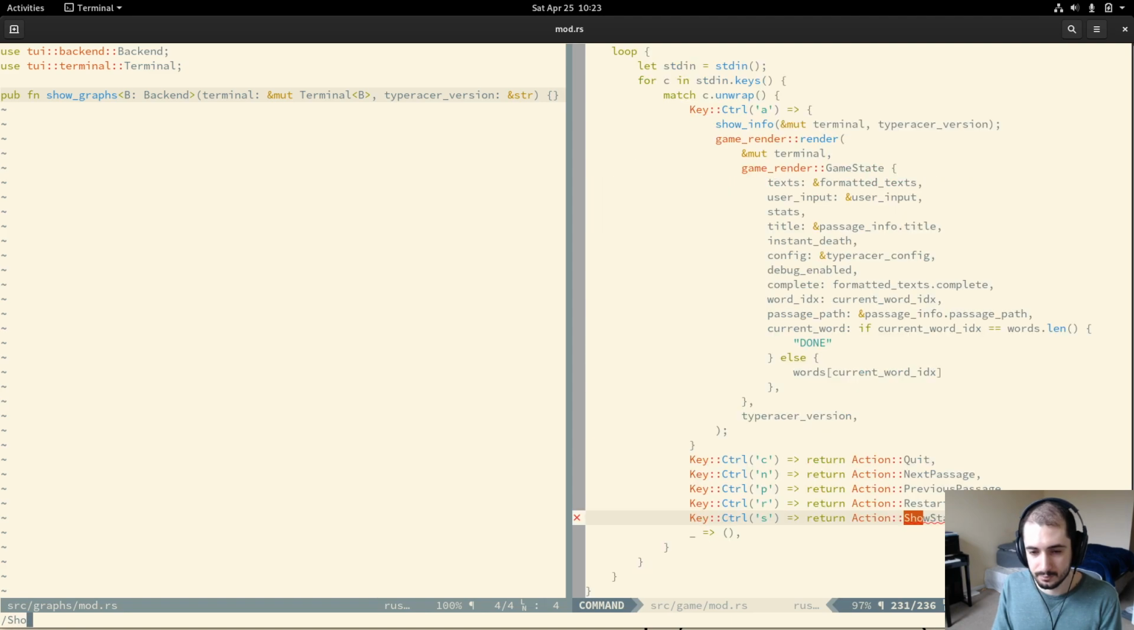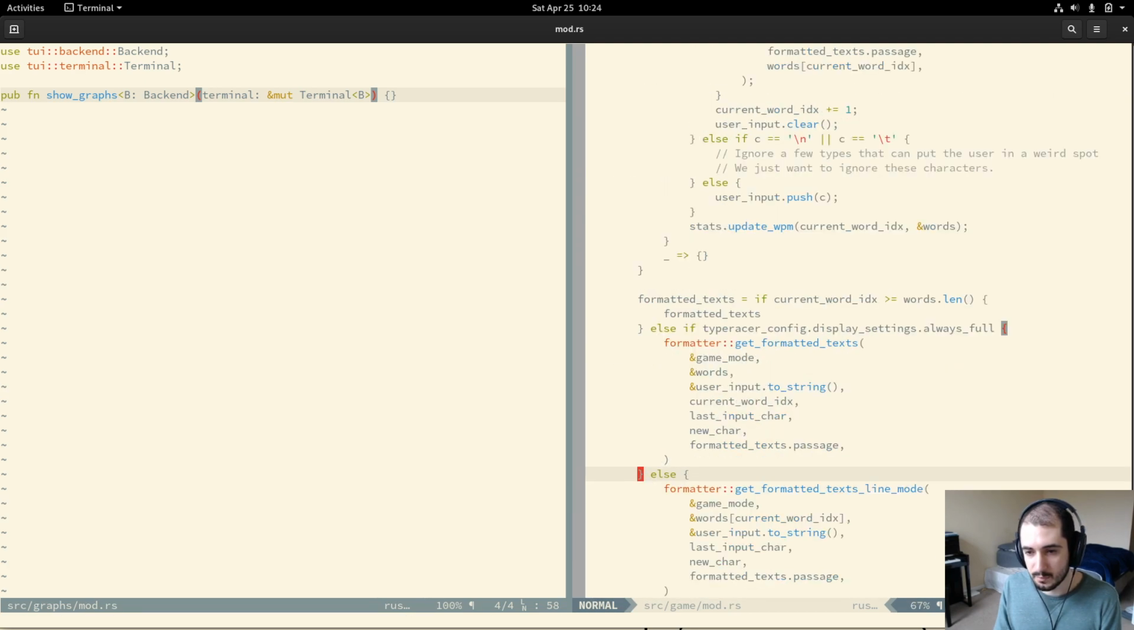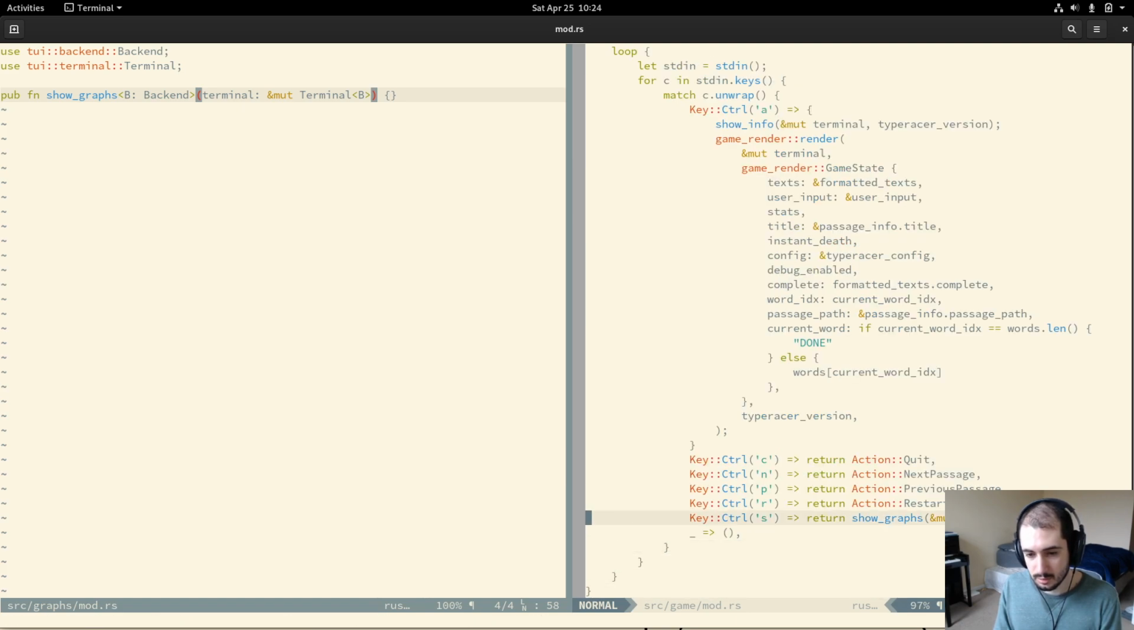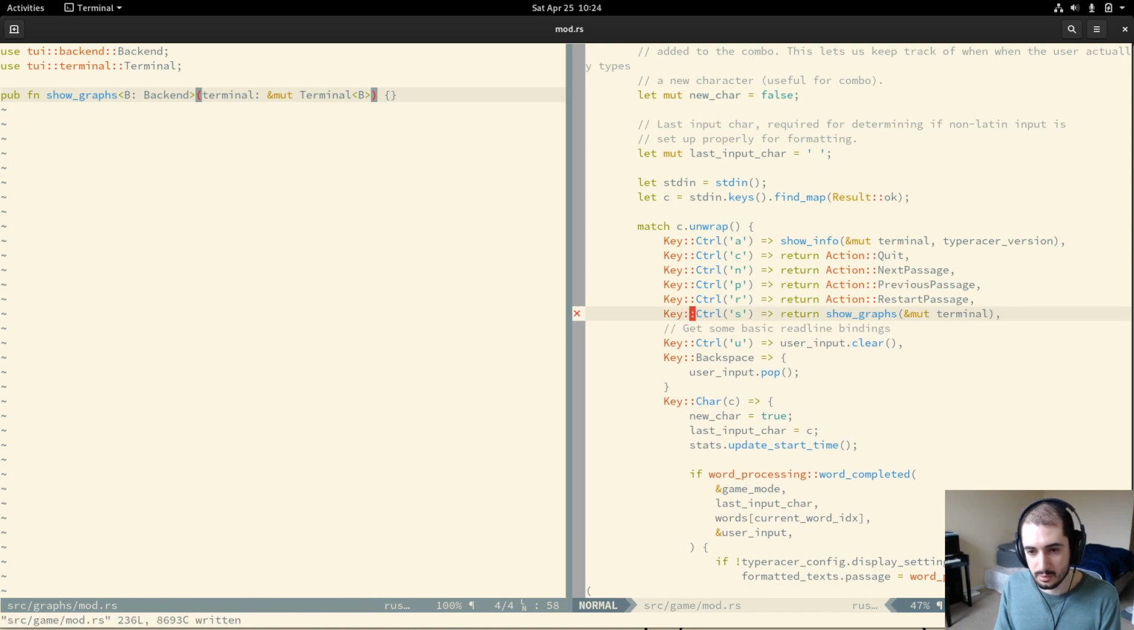I think we're gonna do show graphs, and in let terminal. We're actually only going to take a terminal for now. I think the other thing we're going to want is a connection. But let's just make the errors go away. Actually, just copy this. Nice. And no return. We just want to continue the flow right after this.